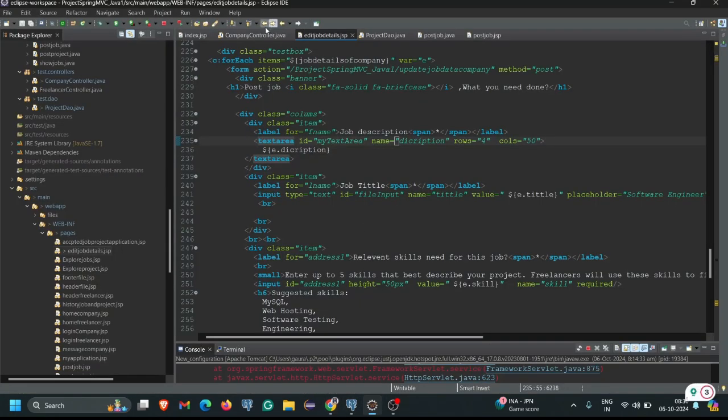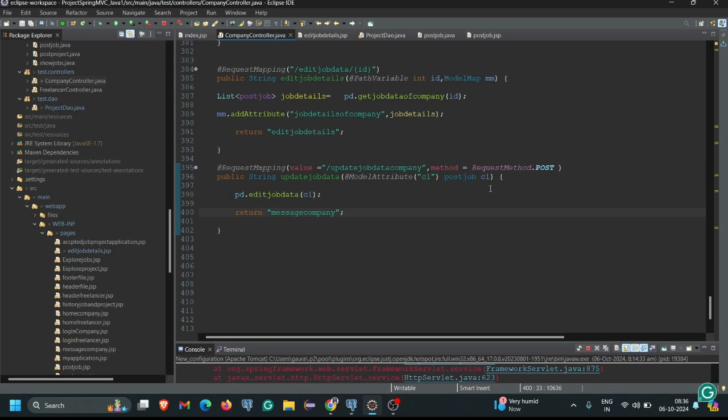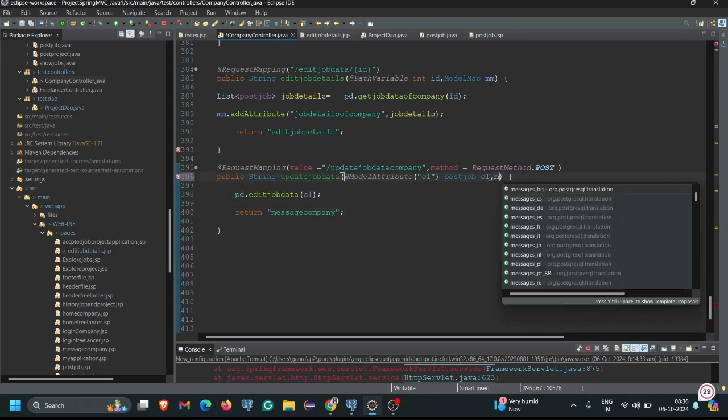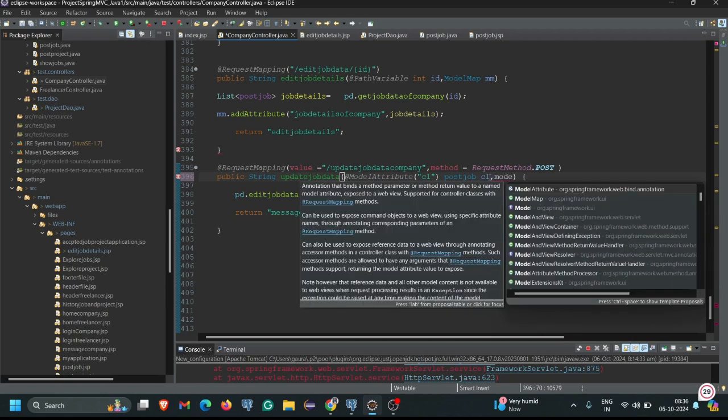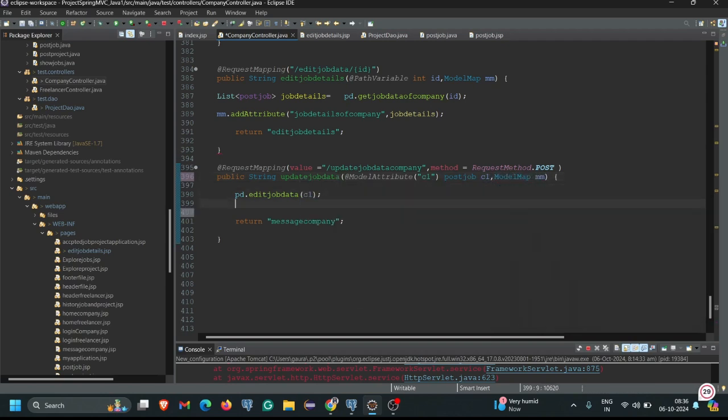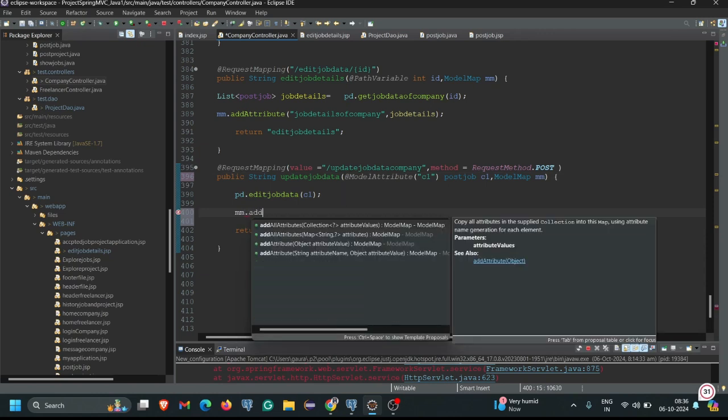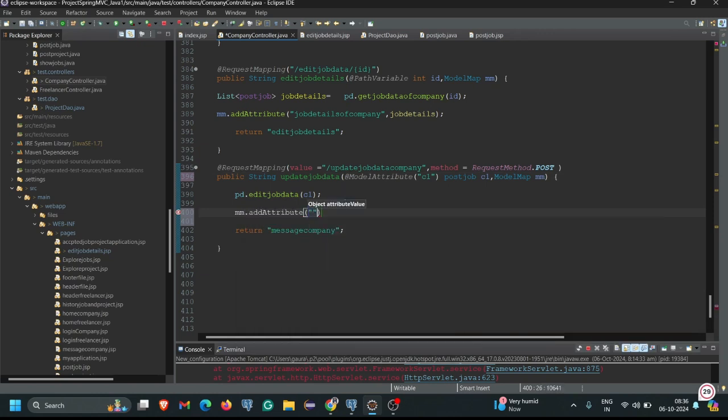So for showing that particular message on that message page, I have to write here a ModelMap. Okay, comma ModelMap, because ModelMap has one method, addAttribute, with the help of which we can easily show the data. So for addAttribute, I'm just writing two things. First is the key, second one is the value. So the key is message, and the value is job details updated. Okay, this one is a message, and I have to simply copy this key from here and come to my message page.